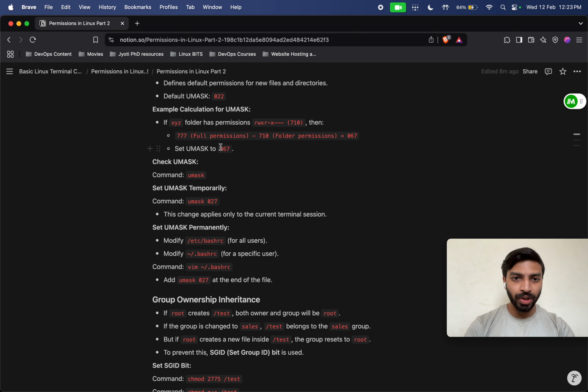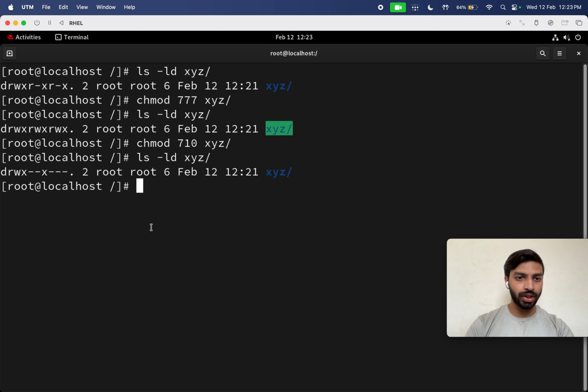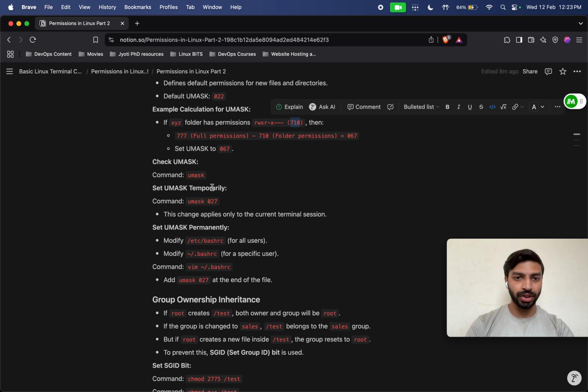Okay, so set the umask for 067. This folder has 710 permission, so let's set the 710 permission. chmod 710 for XYZ. Okay, and we'll just check that we do have 710 permissions. So let's see how we can calculate the umask.